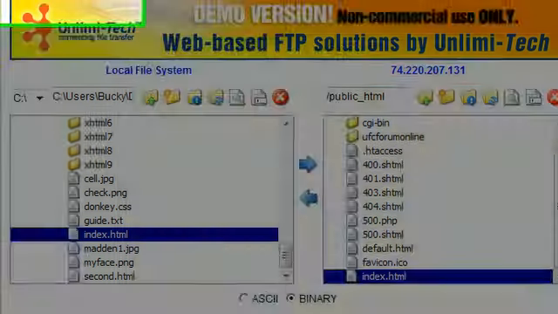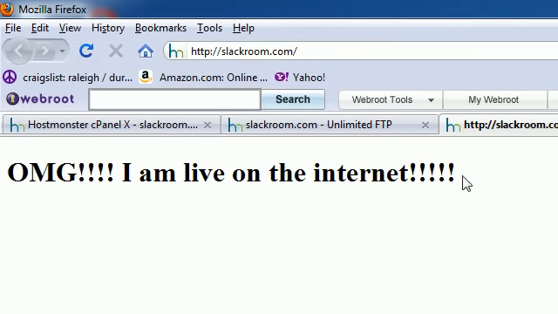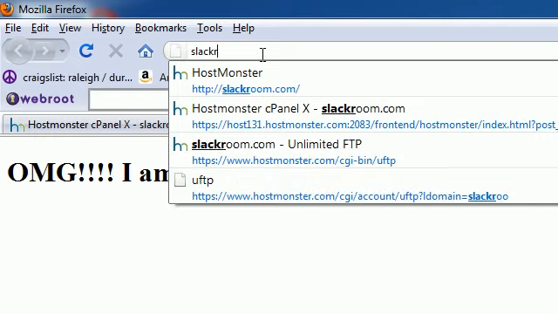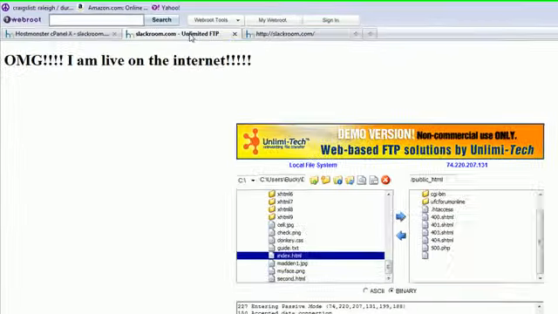Easy enough. So now let me go to slackroom.com and refresh this. Oh yeah, that's my website, baby. OMG, I am live on the internet. This is actually a real website that I just went to. Now anyone in the world can go to slackroom.com, press enter, and check it out. My website pops up. And again, I only uploaded one web page, but that is how you upload entire websites to the web server. So it's pretty simple.